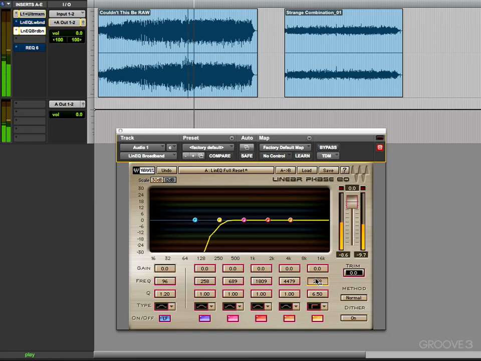So again, very steep. You can still hear that ringing a little bit when I move it. So as you can see, there's a huge complement of filters here. If you can't solve your problem with this set of tools, then maybe EQ's not your answer.